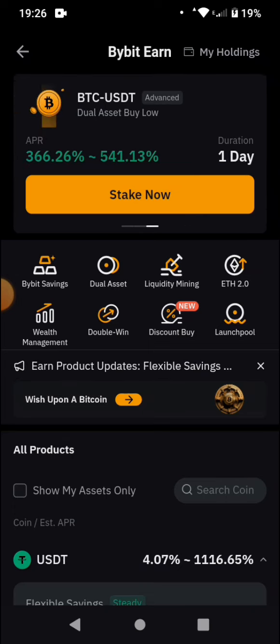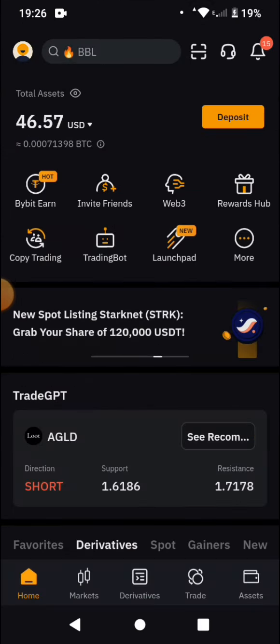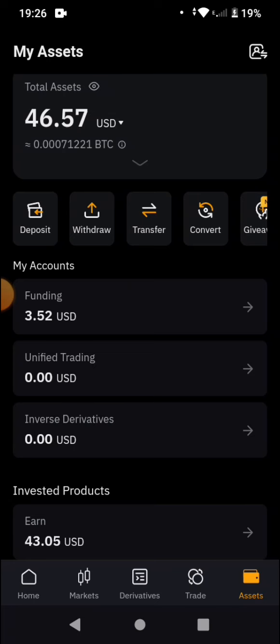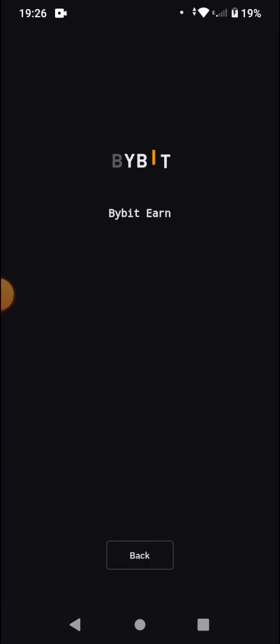Tap confirm. All right, so you can now go back. When you go back, you come below here to assets. So you are going to see this is an invested product. If you just tap in here, you are going to see how much you are going to be making. They are going to be paying you every 24 hours. This is basically how you can earn free USDT or free crypto on the Bybit exchange.